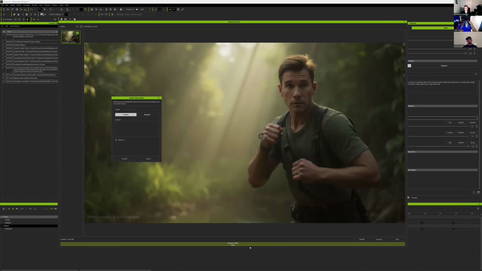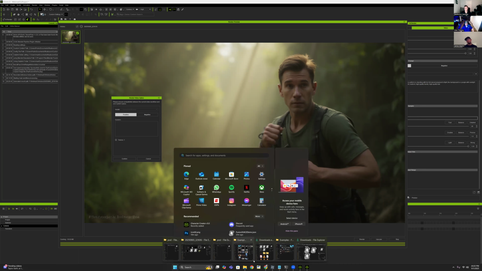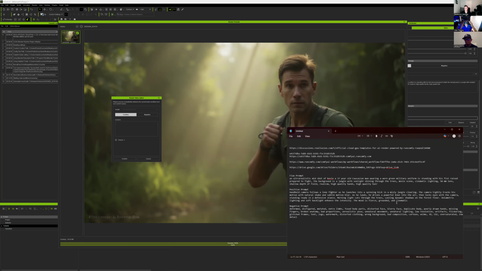And don't put your positive prompt in the negative, or you're going to have the opposite thing happen from what you intend, and that might not be good, or definitely not what you intended.